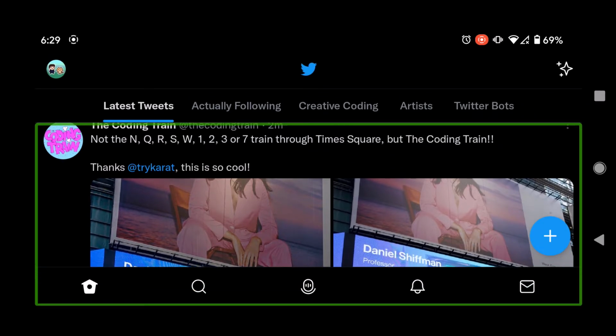The coding train at the coding train. Not the N, Q, R, S, W, 1, 2, 3 or 7 train through Times Square, but the coding train. Thanks at Trikerot, this is so cool. 2 minutes ago. 1 retweet.